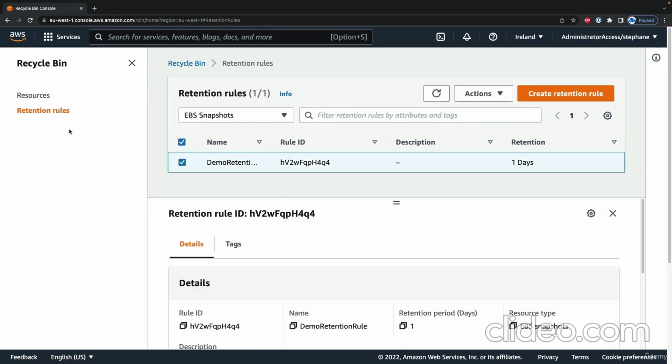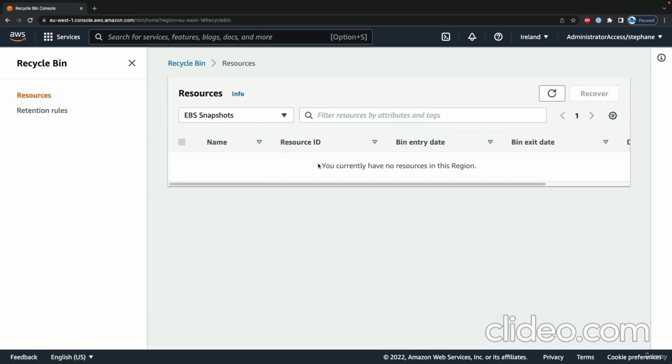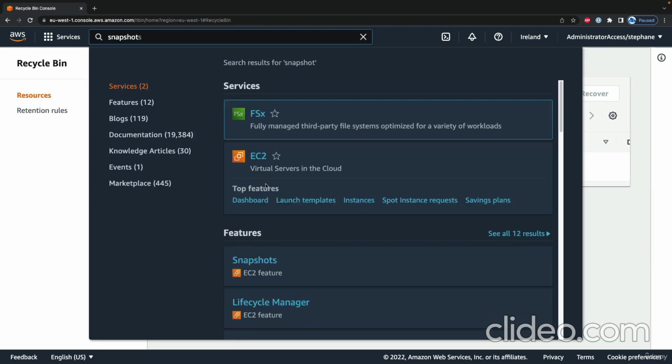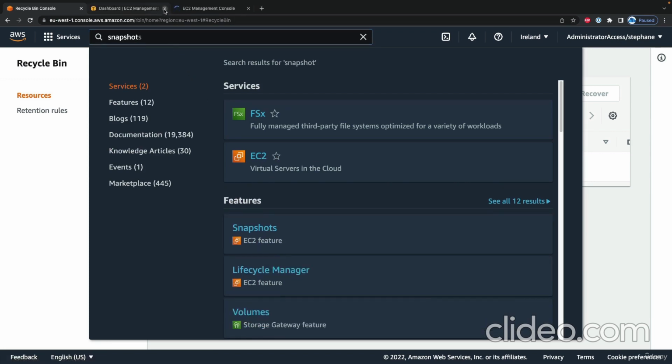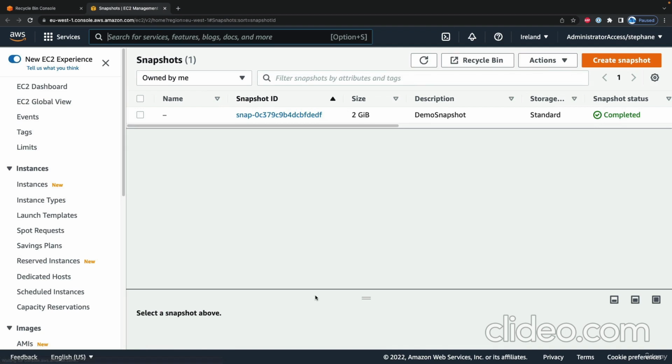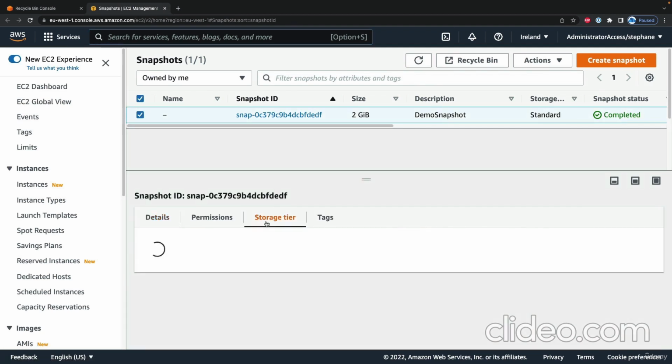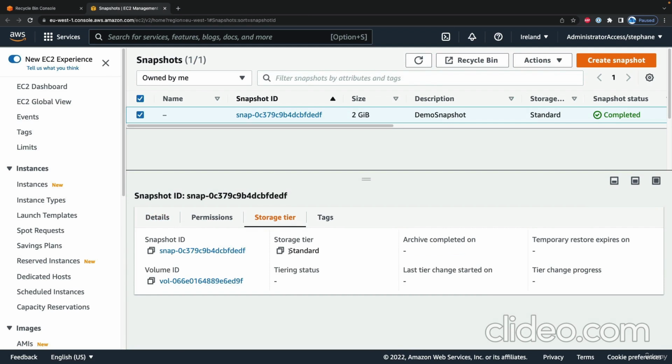Here it is. And now on the resources, we can see if we have resources in the recycle bin. So let's go back into our snapshots in the EC2 console. So I'm going to go into EC2. Here we go, snapshots, little shortcuts. And what I'm going to do is take the snapshots. And first, before I delete it, I want to show you the storage tier. So right now it is a standard storage tier, okay?